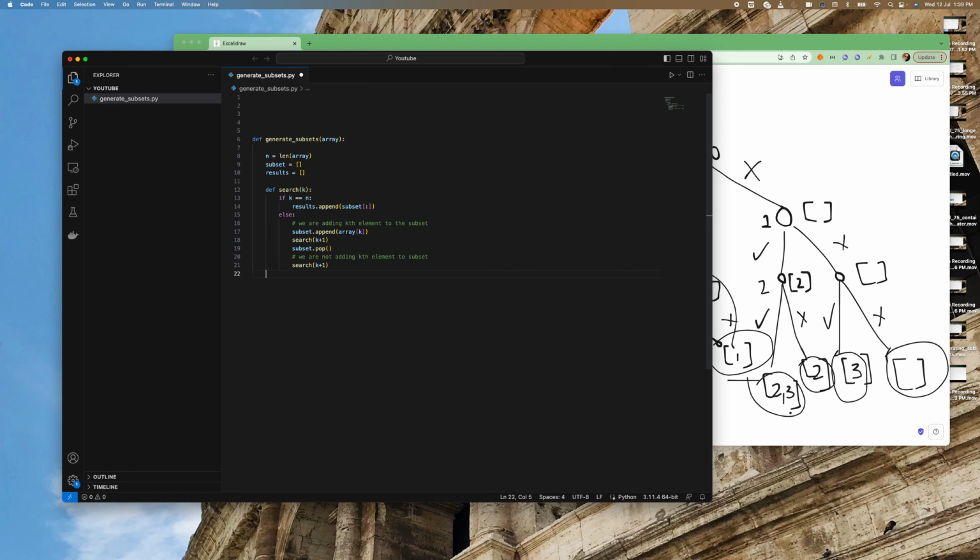Okay, so this is the method, and we have to call this, right? So how do we call? We start with search of 0, and by the end of the execution, what do we have? So we will have the results with the subset. Okay, so let's see how we can do it.